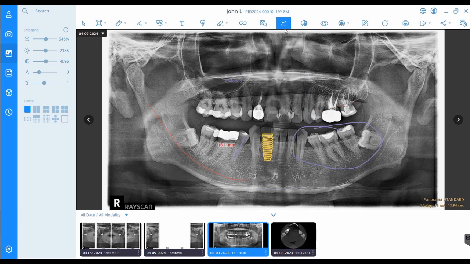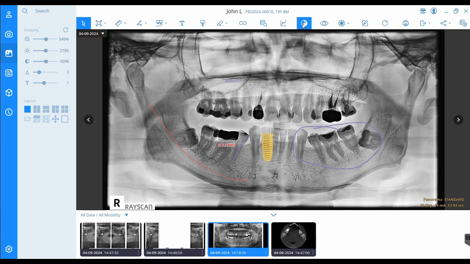Once you're finished, click to deactivate. If it doesn't, come over to the left side and select. The next icon is going to be Invert. Invert is going to change everything that's white to black. As you can see, I'll do that again.